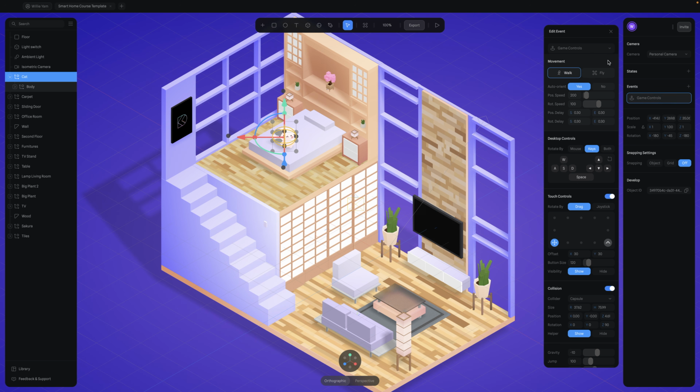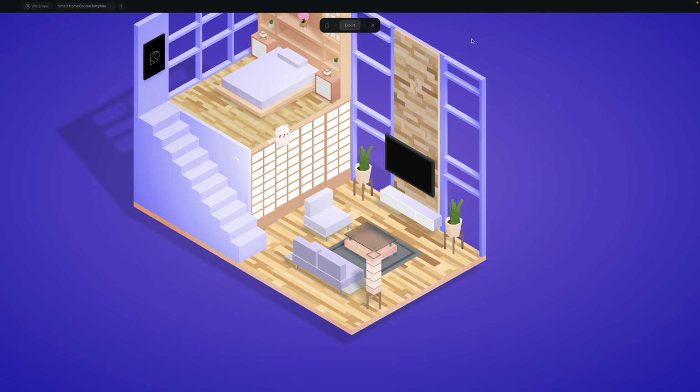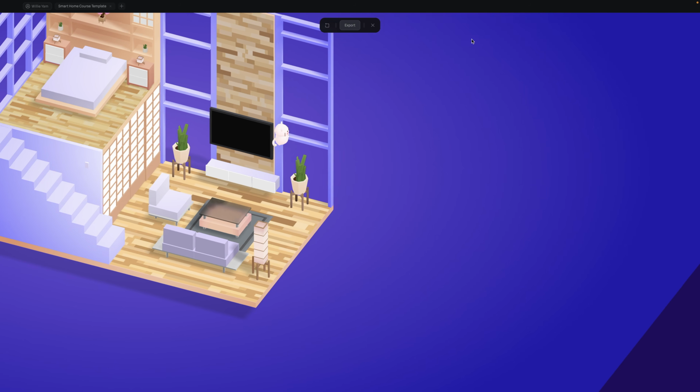Here's an example of what happened to the cat when we choose the fly movement. Enter play mode. By using the WASD keys, you can see that the cat is moving but is not affected by gravity.